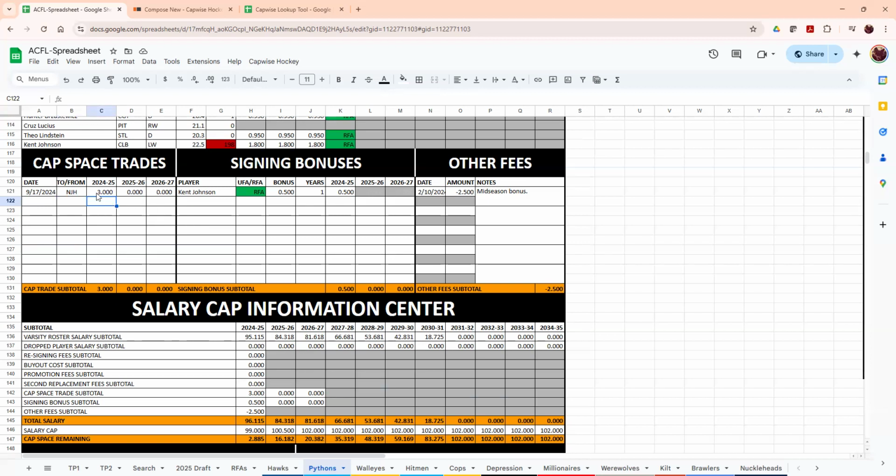So a positive number is cap that you've given away. A negative number is cap that you've received. You're only allowed to receive up to 7 million, I believe it is, but confirm in the rule book. You're only allowed to receive 7 million per year, and there's a limit to what you can trade away, but it's very high. Nobody's ever hit it before. So those are all stacked up and added here. You can trade cap space for this year or any of the next 2 years as well.